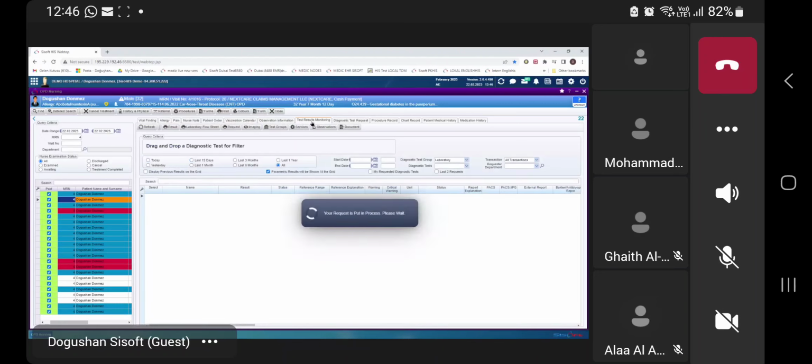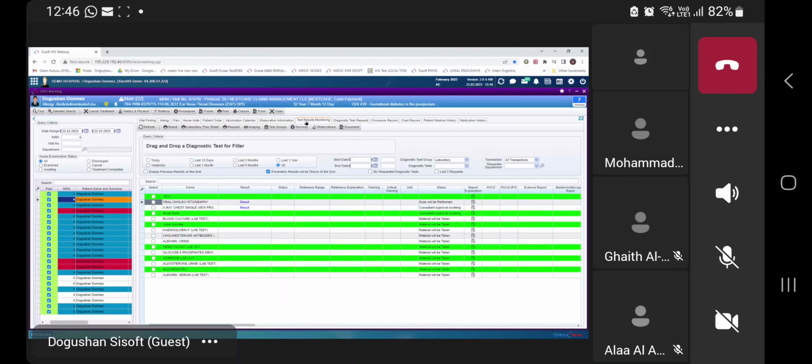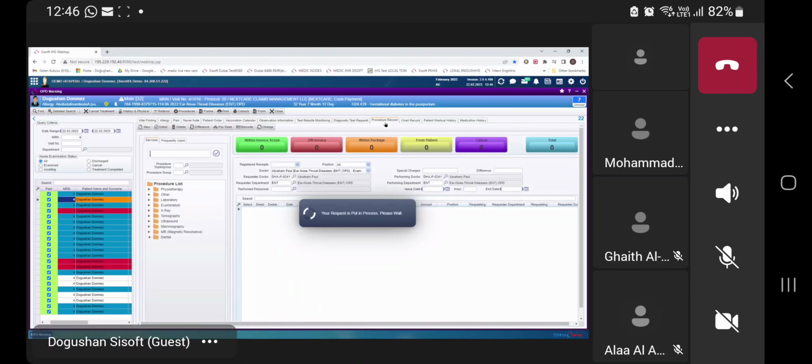Then for the nurses, there is a test result monitoring screen. Authorized nurses are able to check the radiology or lab results of the patients. Then there is a procedure record. This is for deducting consumables easily.